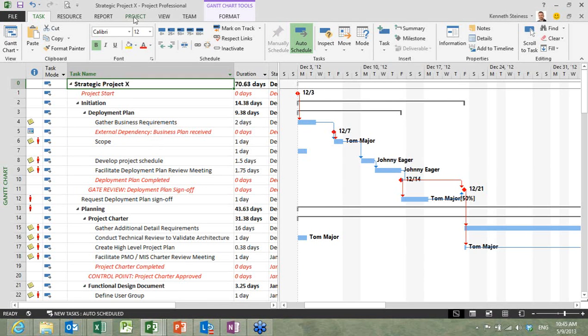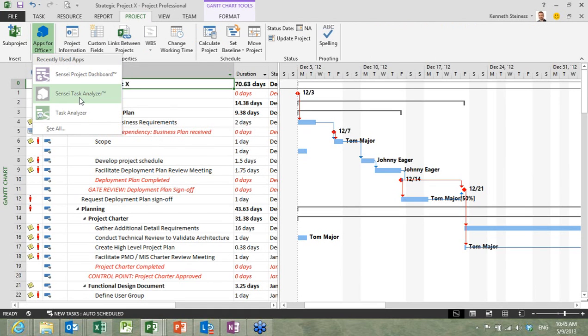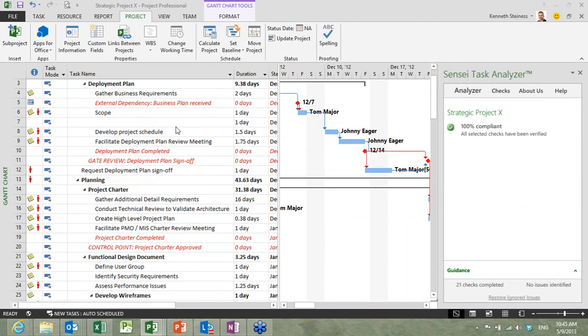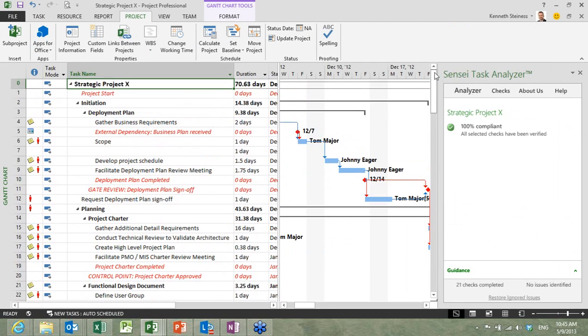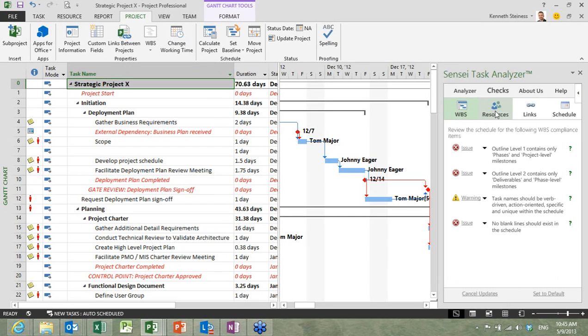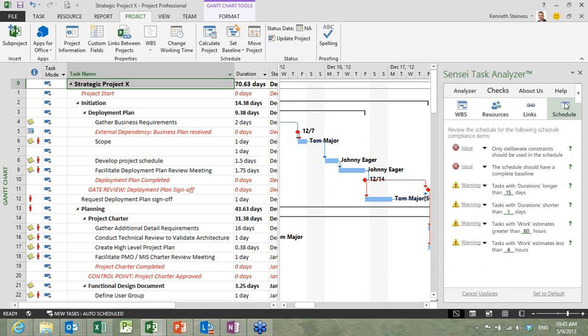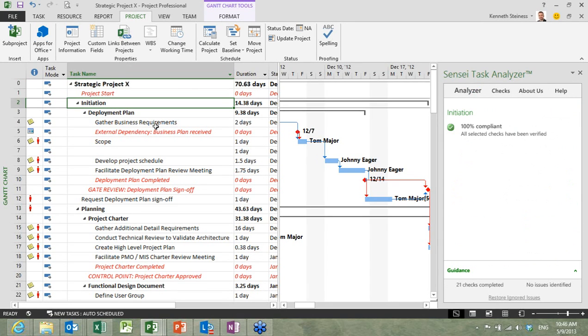So for Project, we have the ability of running apps as well. So this particular app, the Sensei Task Analyzer, will review your schedule for compliance against industry standards, so PMI standards for scheduling and work breakdown structure, as well as general best practices here. If I just look at the checks first, I see that I have work breakdown structure checks, resource checks, checks for links, and checks for schedules. And I get to set the severity of these. So I can say, oh, this we consider an issue or a warning or a message, or we want to ignore this one completely. Or I get to say that only tasks with durations longer than 30 days are considered out of compliance here.